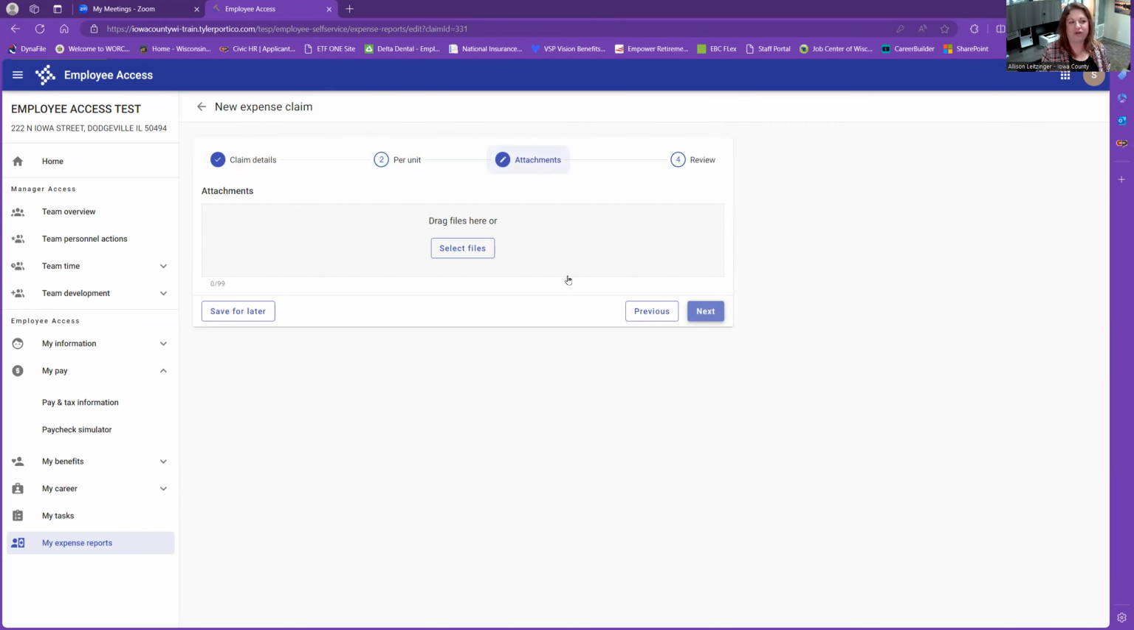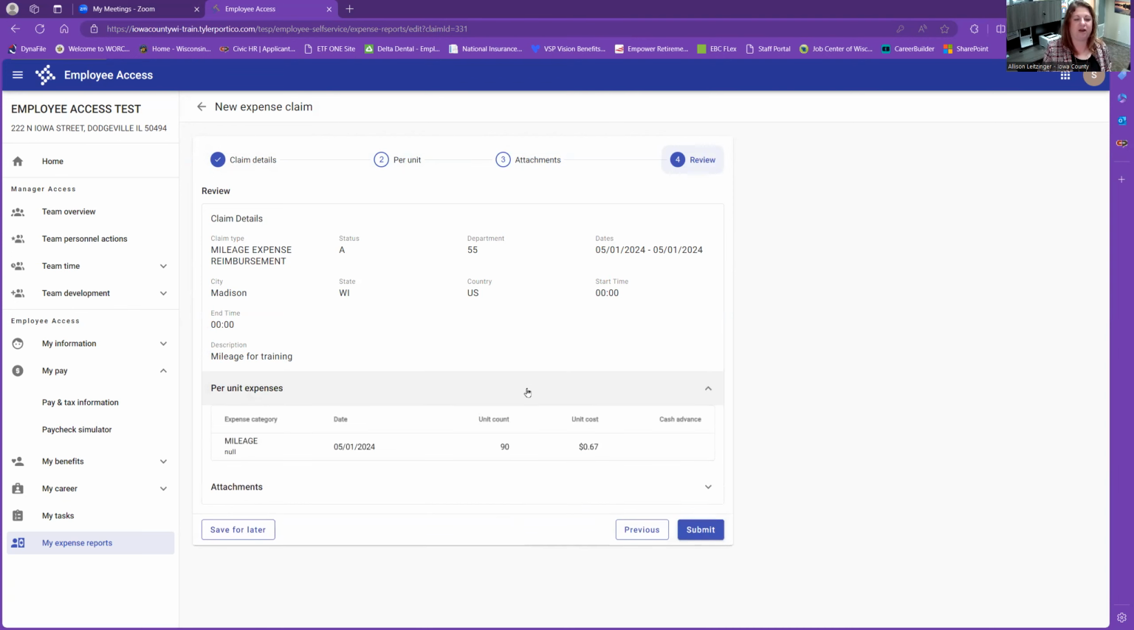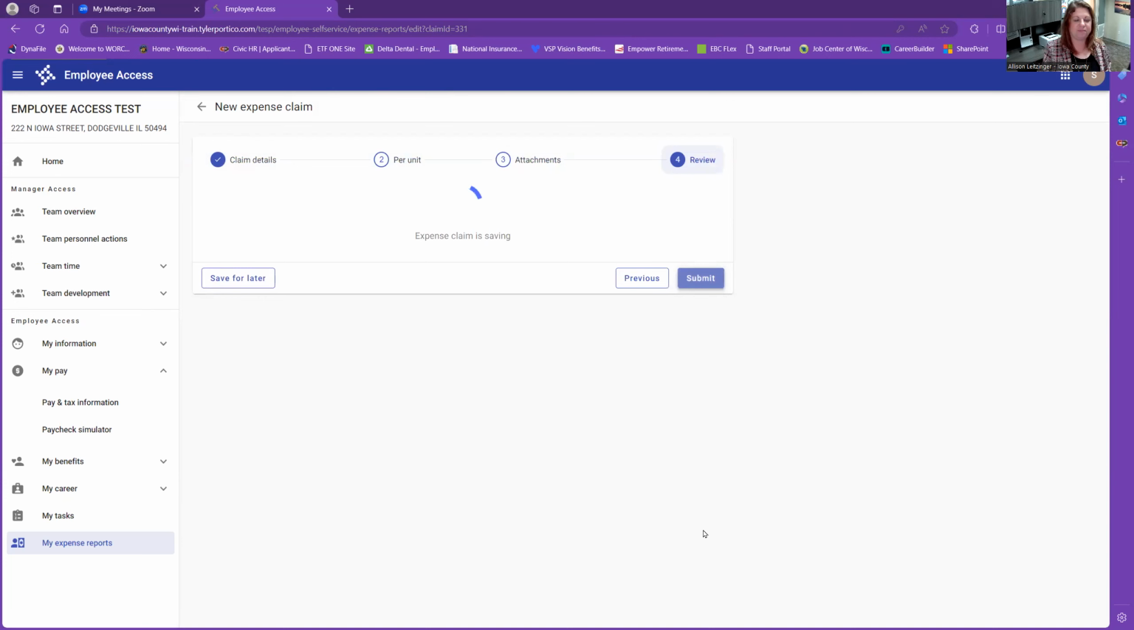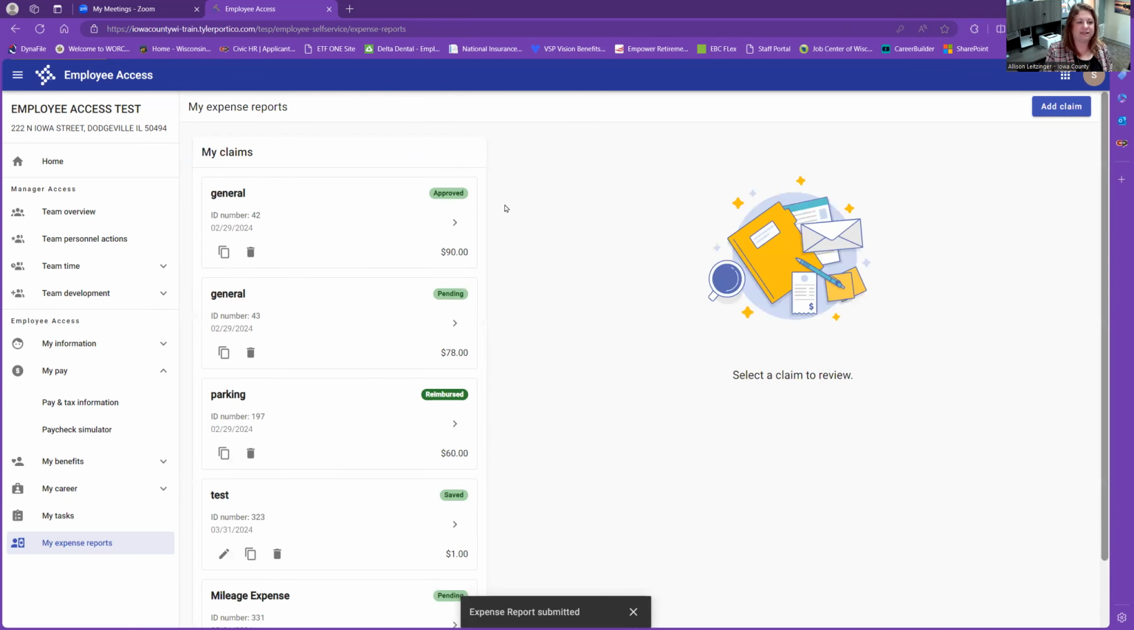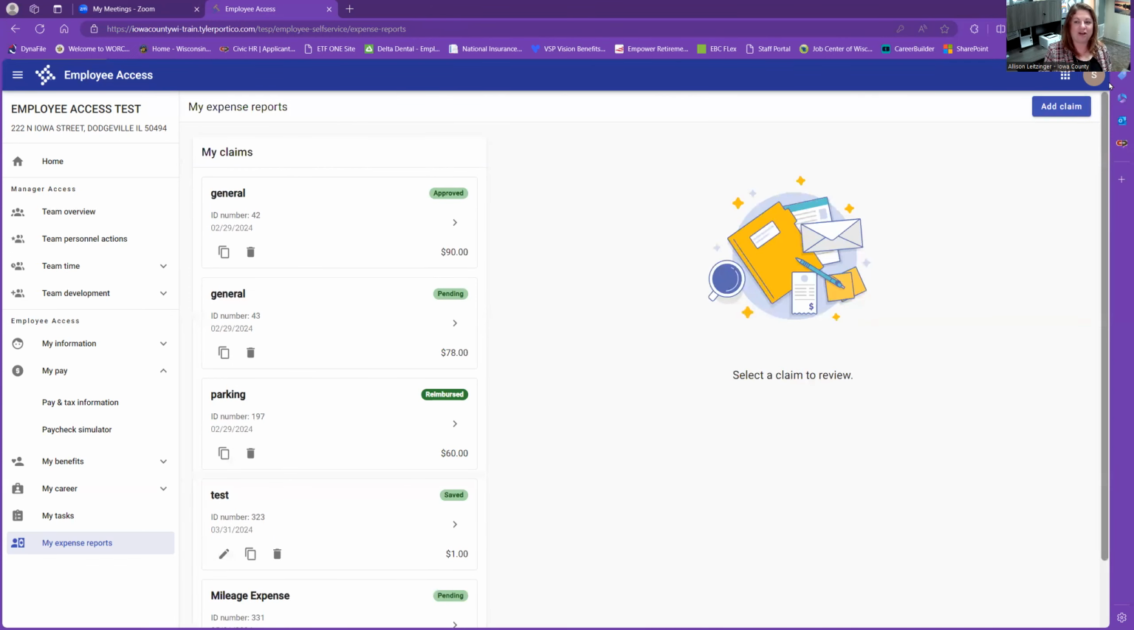Here for mileage, I don't need any attachments, so I don't need to put anything here. And then the final screen is just verifying, it's a summary of the expense that I'm making a claim for. So I just make sure that I review everything. If it's all good to go, you can go ahead and hit the submit button. Now you can see here that on the very bottom, I have a pending claim for my mileage expense that I just submitted. I'm going to go ahead and do one more.